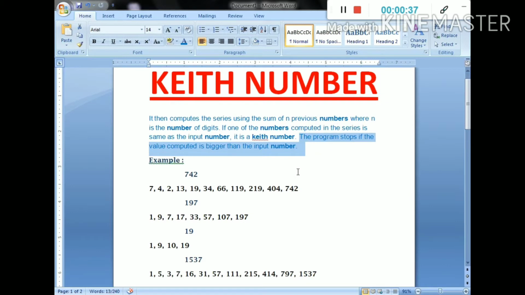So follow the examples. That is, if you accept 742, then 7, 4, 2, 13, 19, 34, 66, 119, 219, 404, 742. So the 742 is the same as the input number. So that's why 742 is a kth number. So how is it possible?